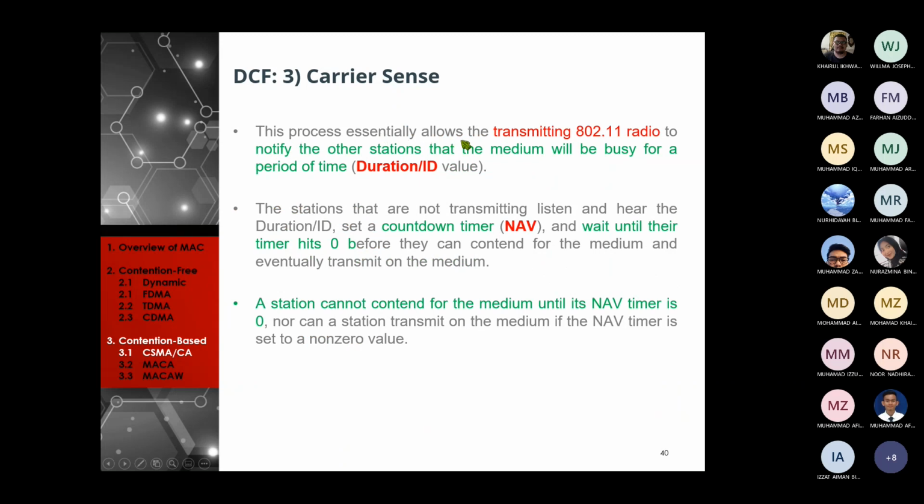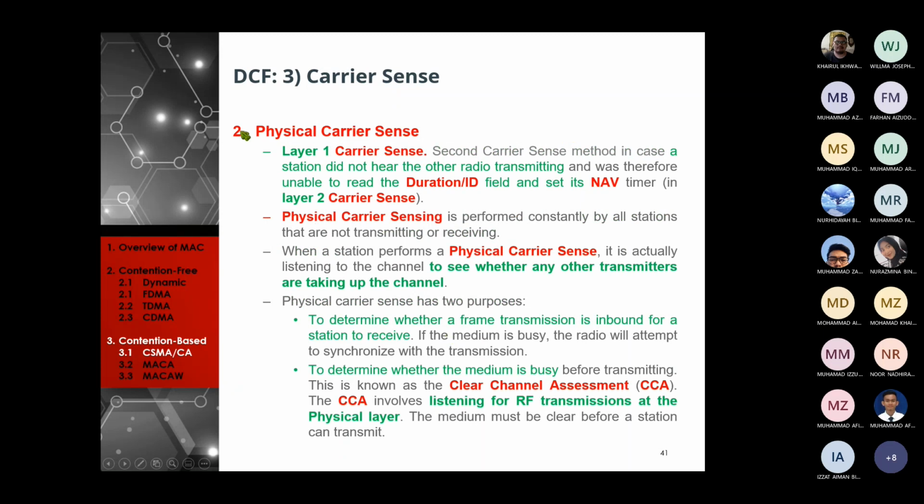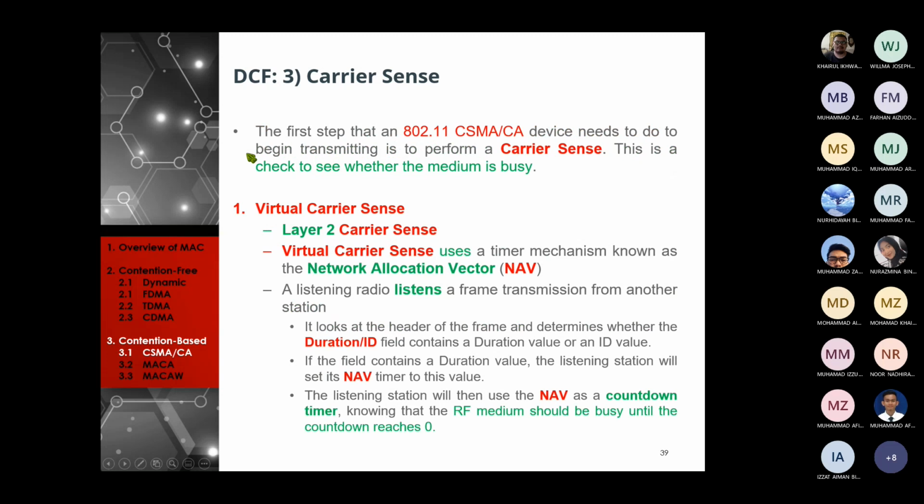This process essentially allows the transmitting 802.11 radio to notify the other stations that the medium will be busy for a period of time, duration ataupun. The stations that are not transmitting listen and hear the duration, set a countdown timer and wait until their timer hits 0 before they can contend for the medium and eventually transmit on the medium. The station cannot contend for the medium until its NAV timer is 0. Nor can a station transmit on the medium if the NAV timer is set to a non-zero value. Satu apa ni? Virtual carrier sense. Okay.